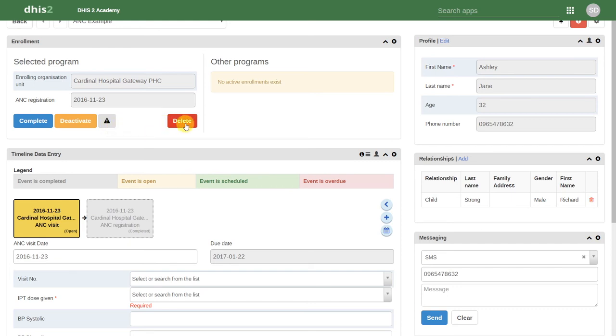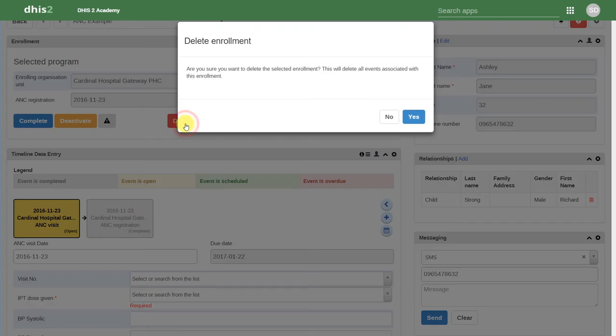We also have an option to delete this person from the registration in this program. This does not delete the person, but just removes them from the antenatal care program. If we click on delete, it gives us a prompt. Are you sure you want to delete the selected enrollment? This will delete all events associated with this enrollment. We have to be careful here, as if we delete the enrollment, it will also delete all of the other associated data with this particular individual.